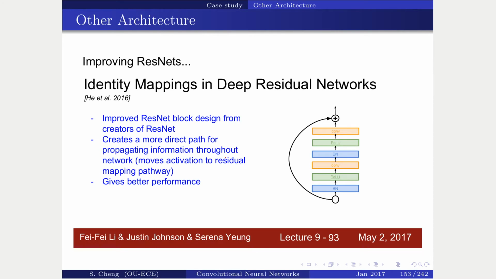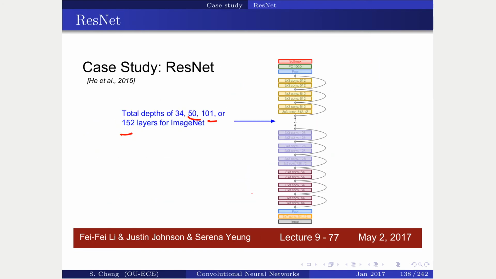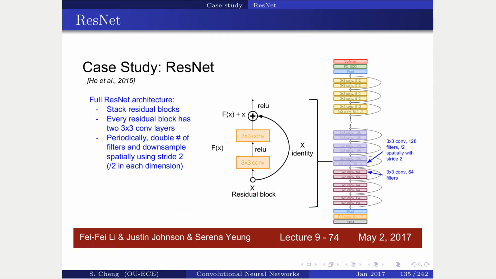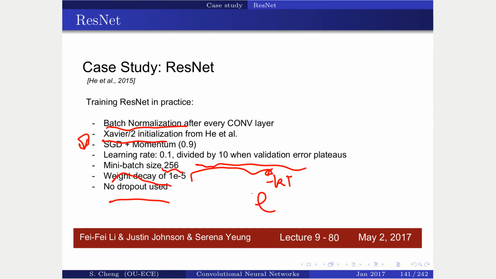And there's another paper. Let's see. Yeah, this is another paper by the same authors of ResNet. In the original ResNet paper, they have each of these modules, ResNet modules. I forgot how they call it. Let's see, what did they call it? Residual block. They call it residual block.